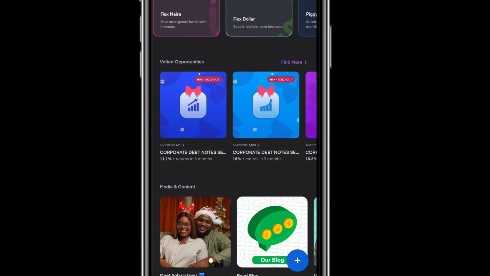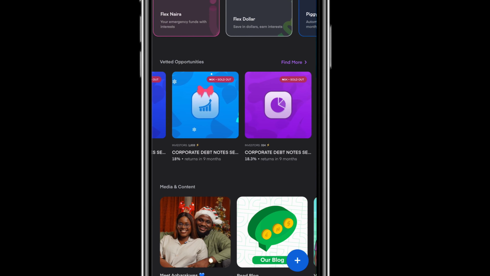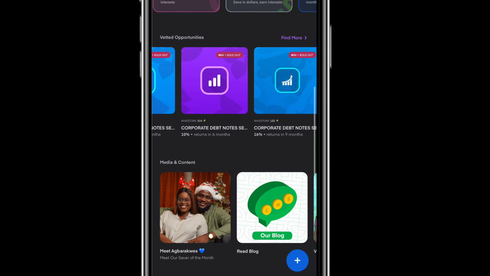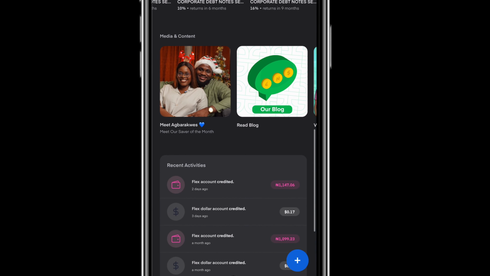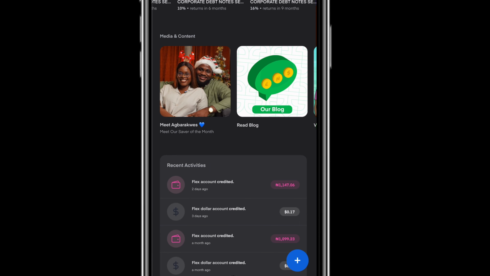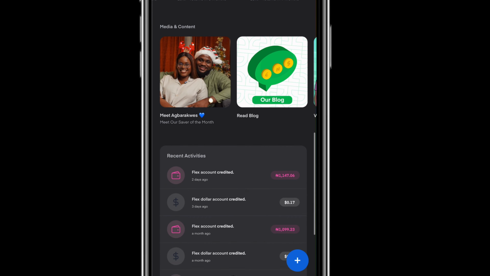Okay, vetted opportunities are basically investment opportunities that help you to gain the best returns on the PiggyVest app. So if you further scroll down, you can see media and content, basic news and updates of the PiggyVest team and the PiggyVest app.